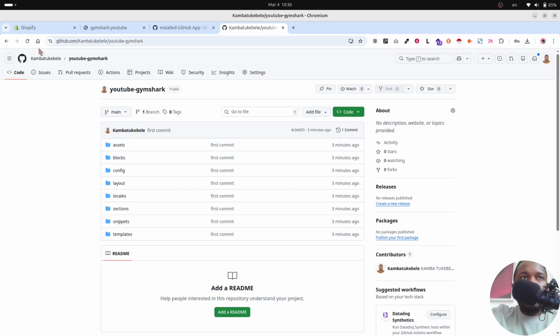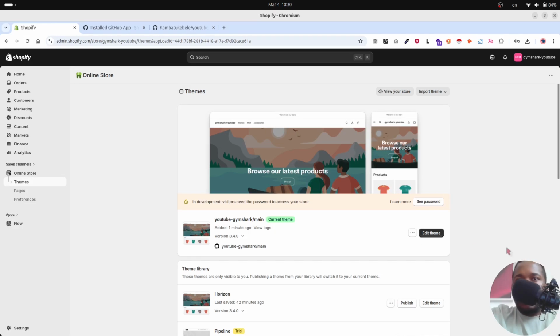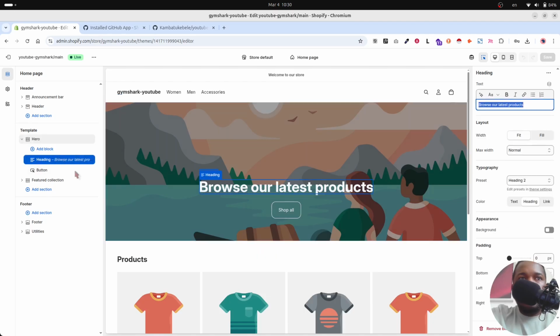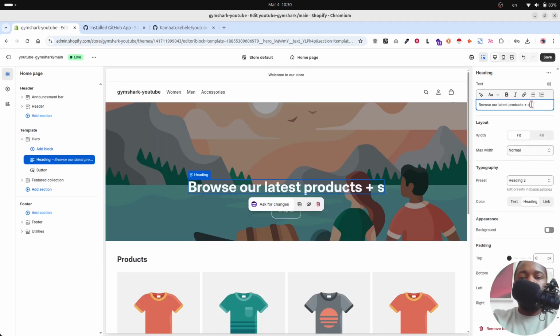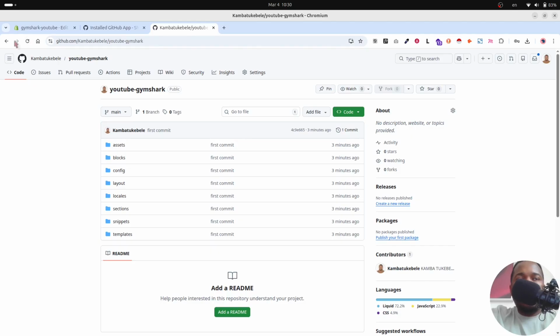So now we have nothing, as you can see. But if I come over here, go to edit theme, and let's say that I make a change here. So instead of product, let's say plus something, and if I save it, there you go. If I come to my GitHub and reload, I'm going to see one commit here. Let me reload, and there you go.